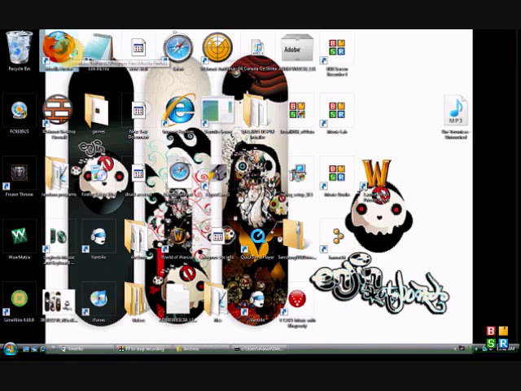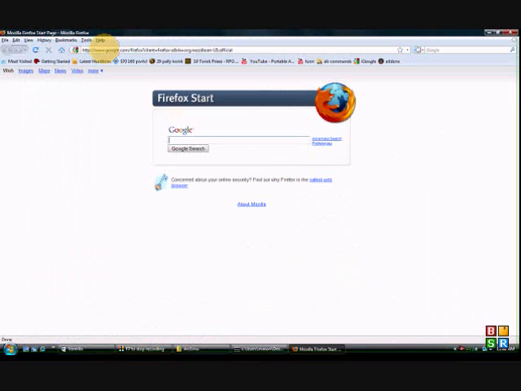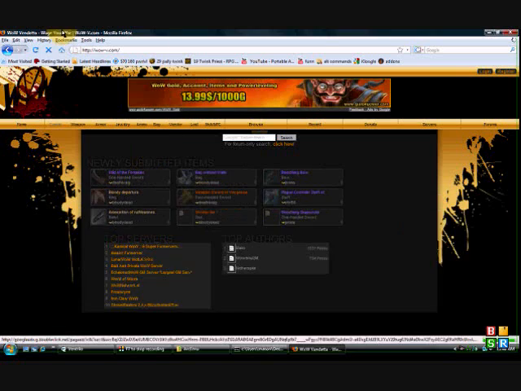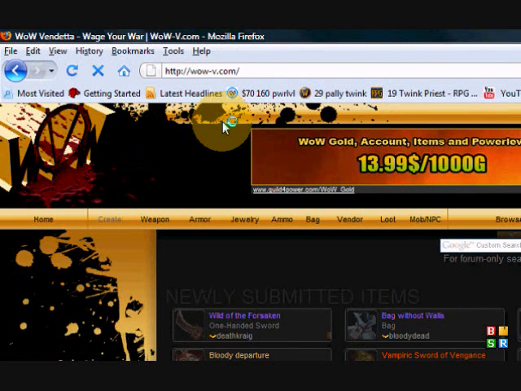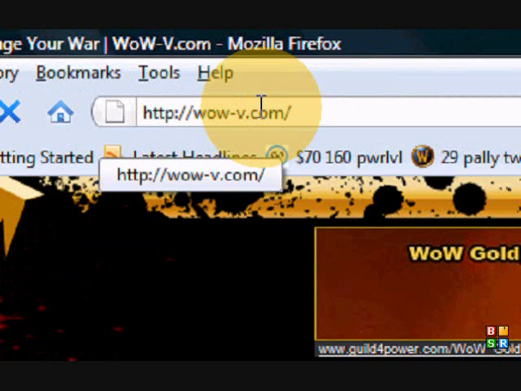Now in the other part of the video, you'll want to go to your Internet Explorer, and to make your items, it's just going to be wow-v.com. Let it load up for a little bit here. It'll be in the description, but it also needs to be shown in my video. There it is right there in case you needed to see it.